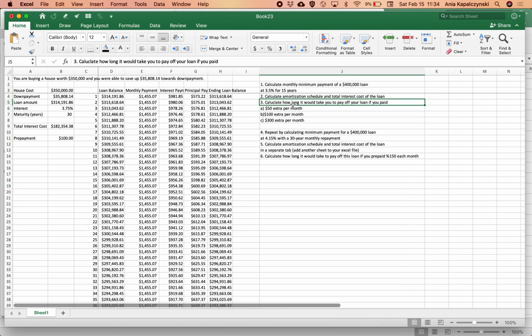So now, this is what I want you to do. I want you to calculate the monthly minimum payment of a $400,000 loan at 3.5% interest for 15 years. So all you need to do once you set up this amortization schedule, and I highly recommend that you follow what I did with my variables to make sure that you did everything correctly, is you just change the variables. You change your interest to 3.5, you change the maturity to 15 years.